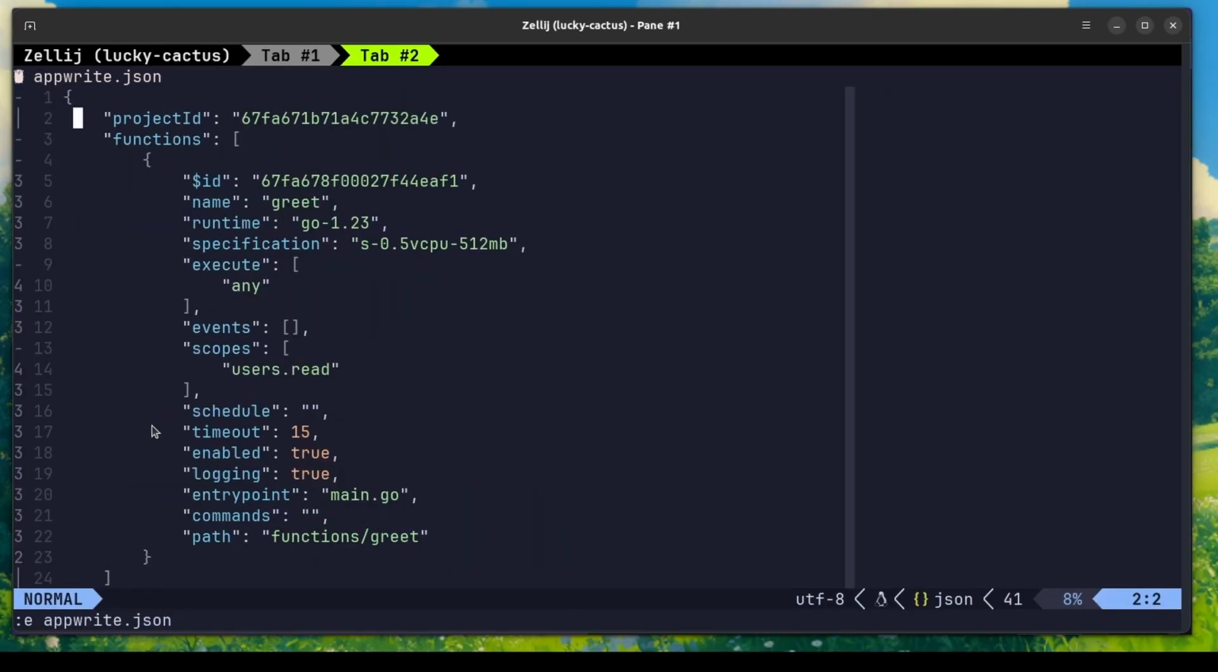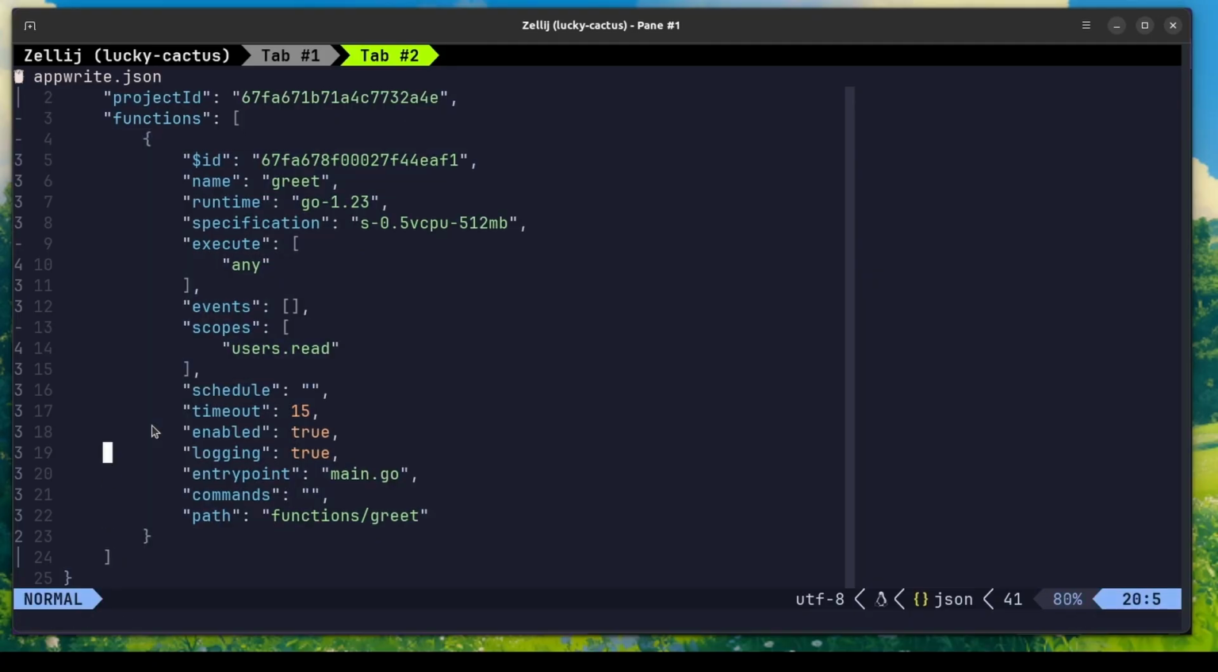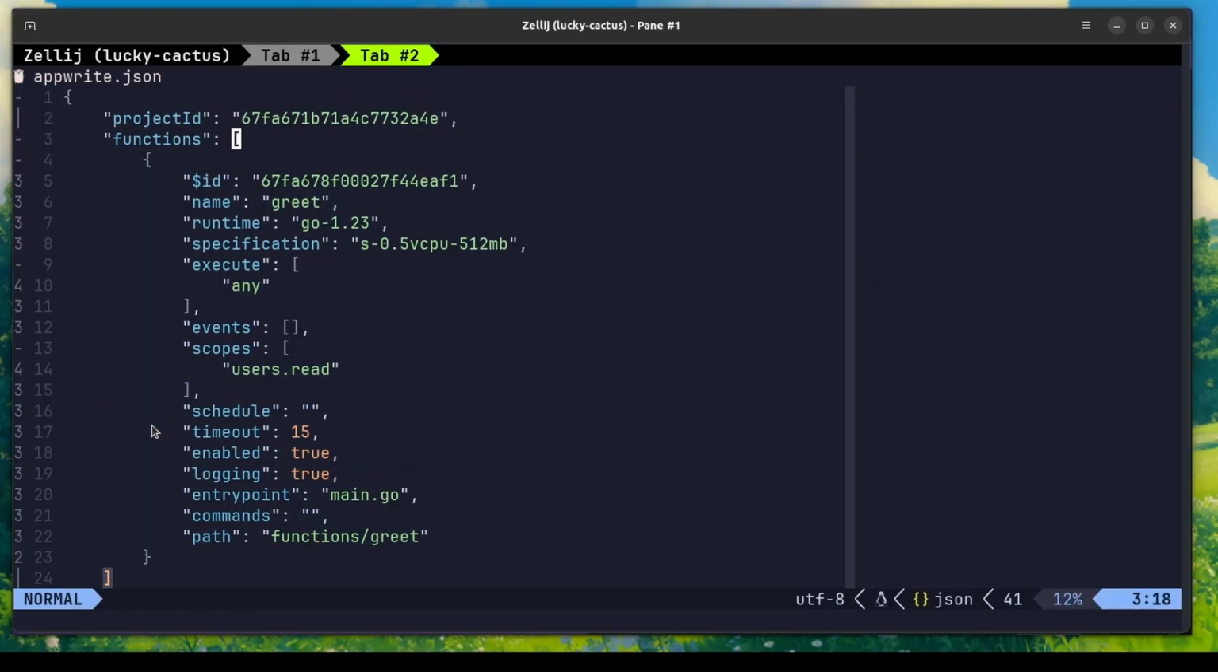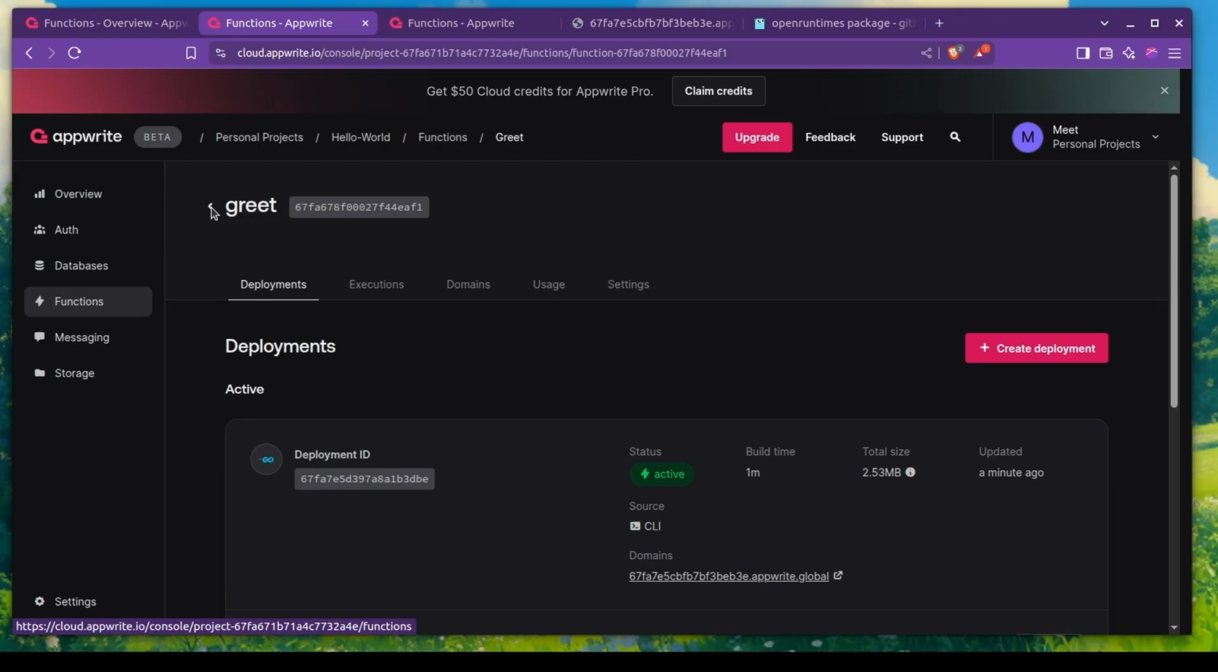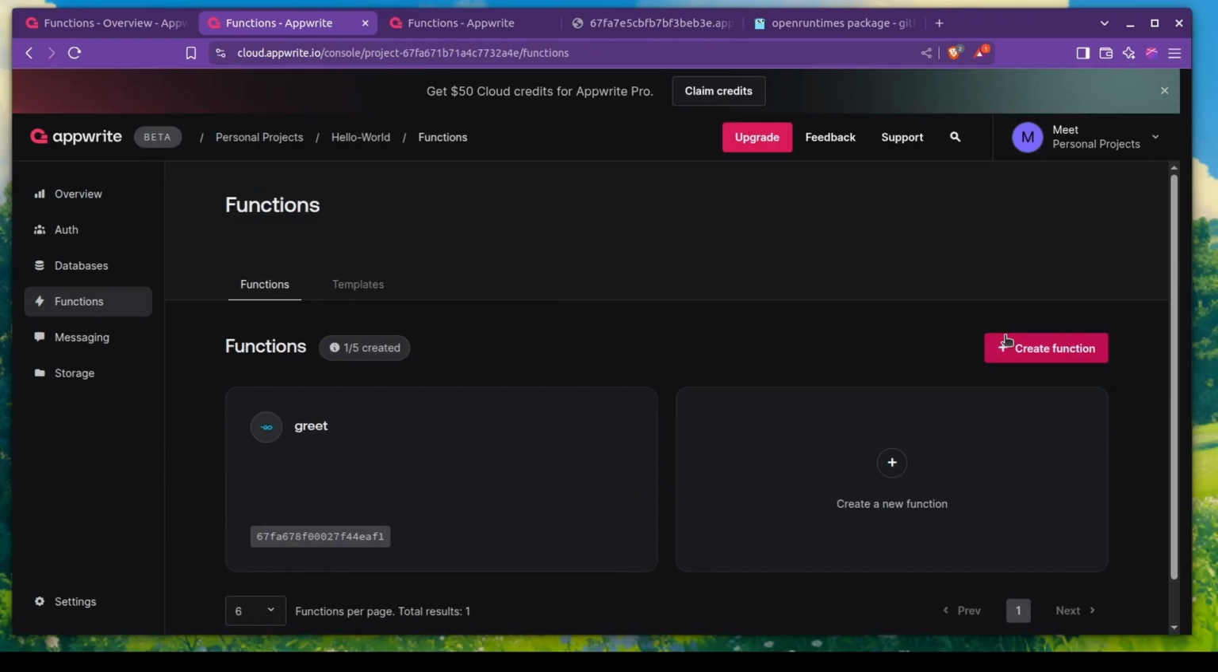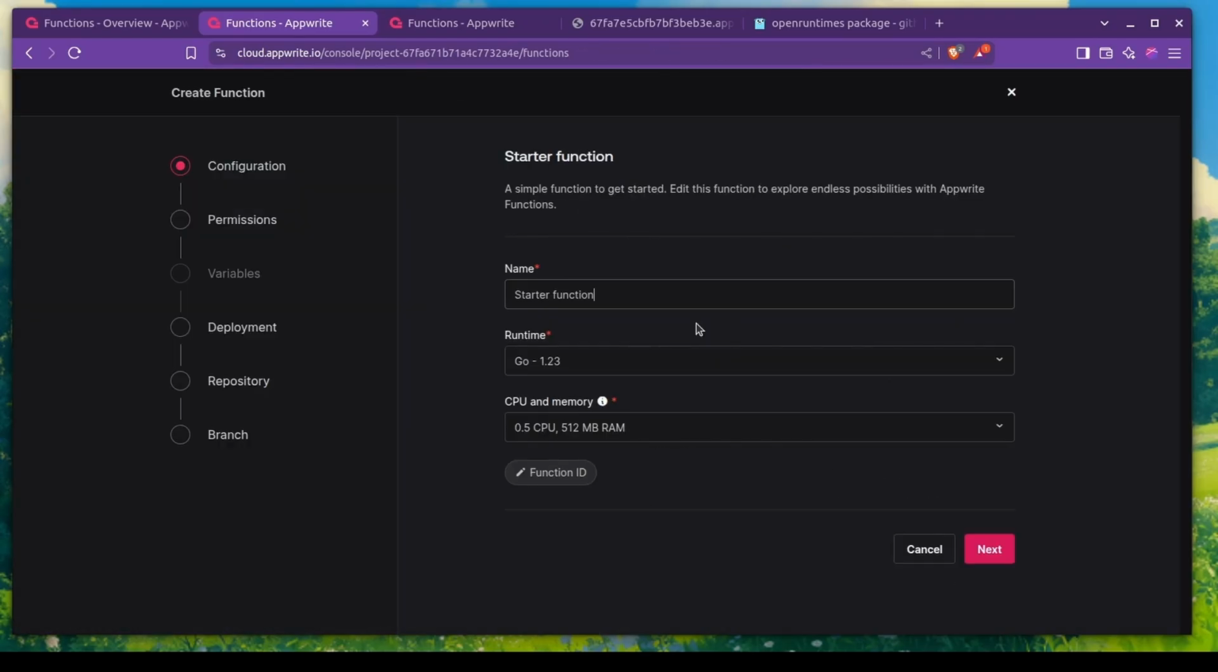I want to show that appwrite.json is a configuration that the Appwrite CLI uses in order to understand what to push and which changes to push to the cloud instance. So this is all configurable. So now I want to create a function from the console. So let's create a function.